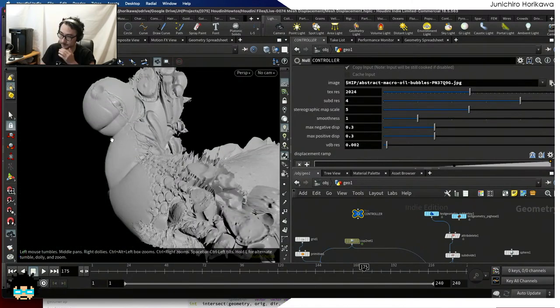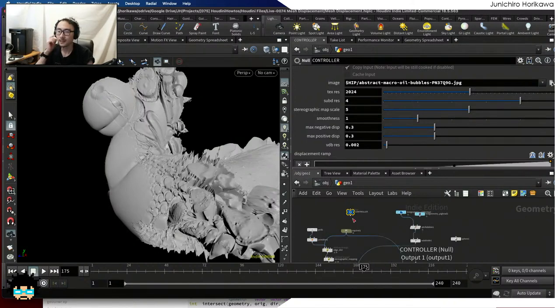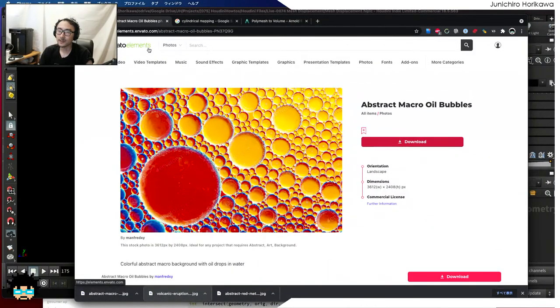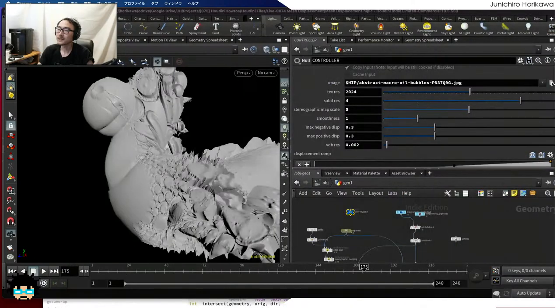Okay, so right after I finish this live, I'm going to upload the file so that you can test it out by yourself. I think I'm not going to include the texture file because this is licensed, downloaded from Envato Elements. So for the image, try to find your own image by yourself, maybe from Google Images or anything.